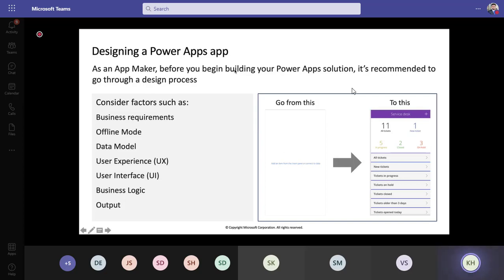Designing a Power App. As an app maker, before you begin building your Power App solution, it is recommended to go through a design process. So you need to take a few things into consideration before developing your app. Okay, so how the look and feel for your application. So if you see on my screen, this is my blank application, blank canvas app. But on the right hand side, you see that we are using these colors to specify the progress of our service desk ticket.